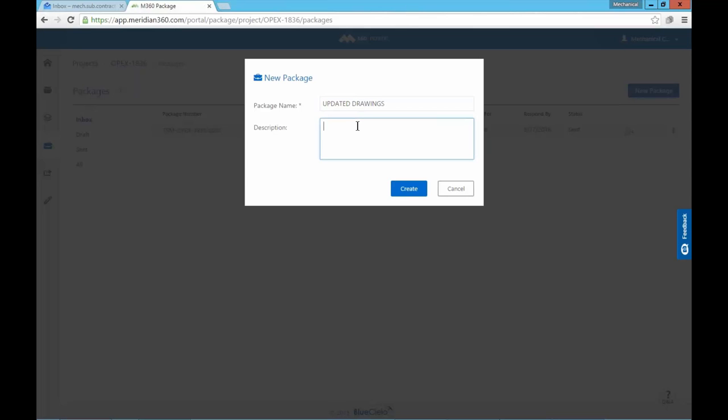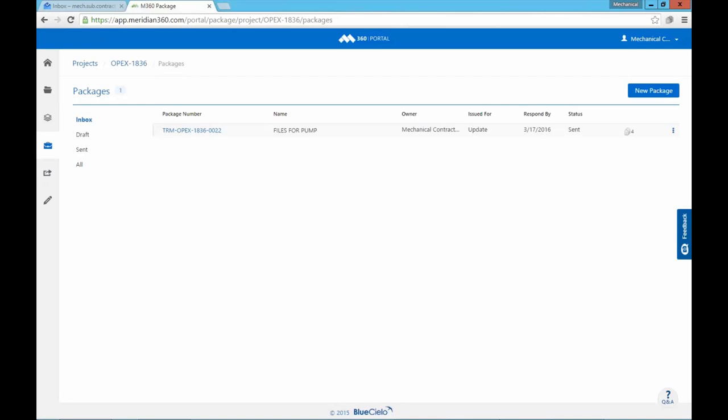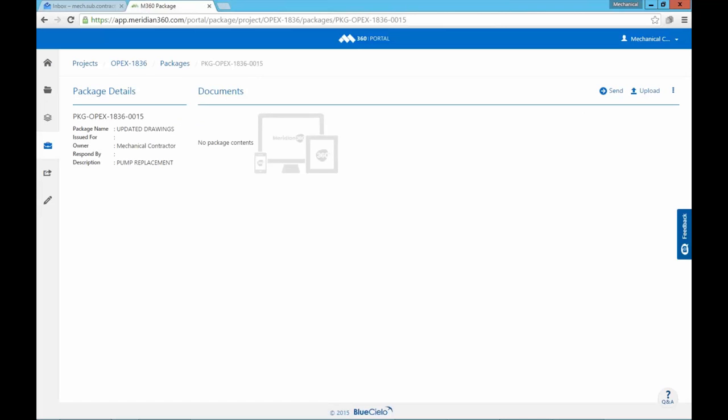And if I'd like to add a description, this is optional, I can go ahead and include that as well. So I'm just going to say Pump Replacement, and I'm ready to create my new package. Now, since I've already created a package, if I want to view where this package fits, I can access it in the draft folder.